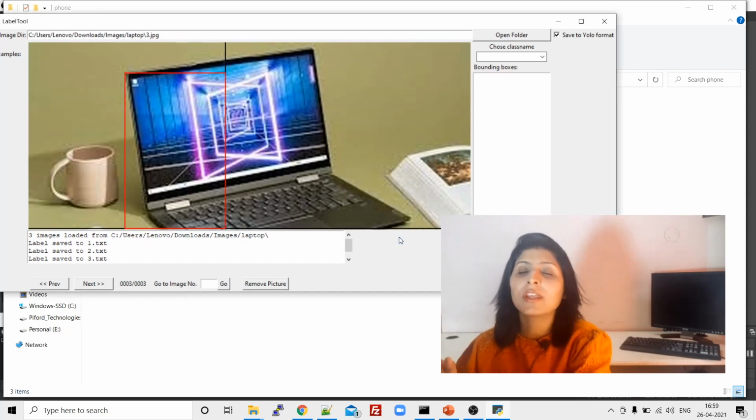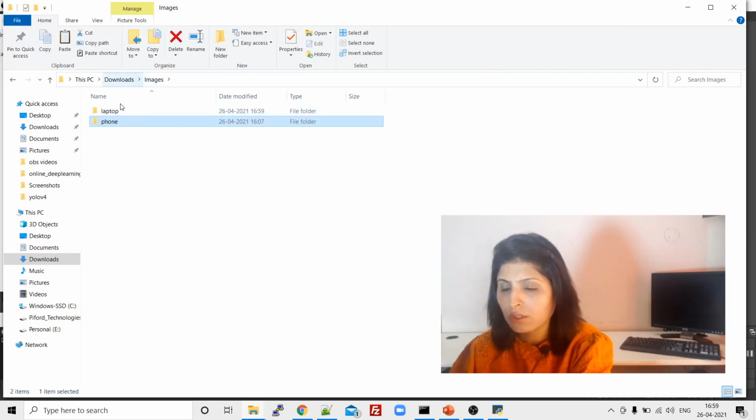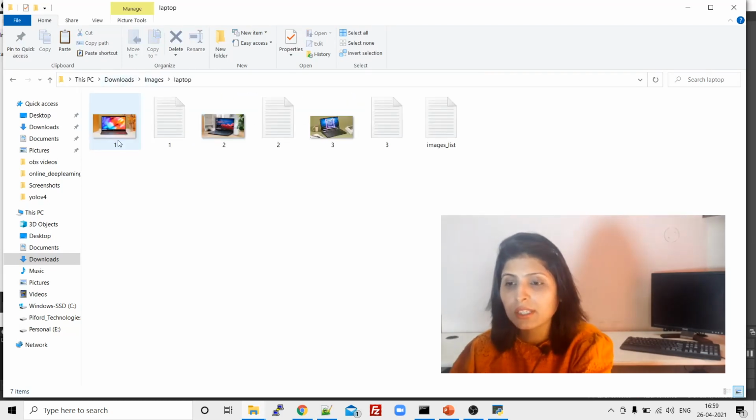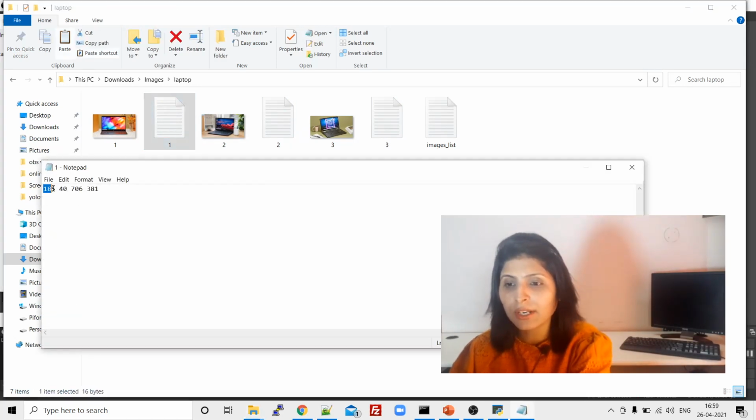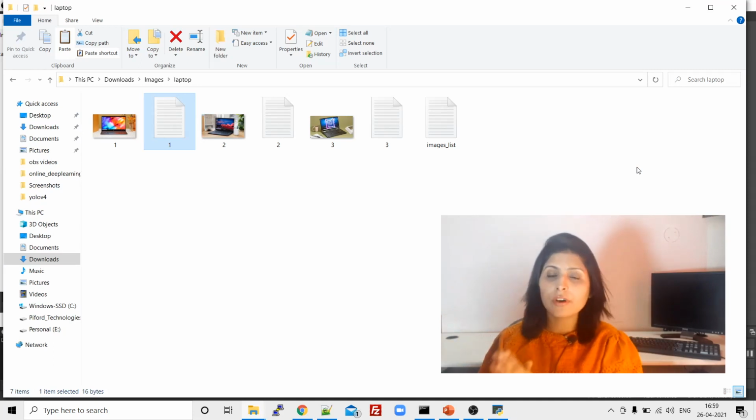After performing this, you will get a separate text file for each image. Now let me show you the folder. This was the laptop folder. Earlier I just had the images, but now I have a text file related to each object. When you open this text file, you'll get the bounding box coordinates of that particular object. This is what we want, right? So this is the first object. This is the first task.